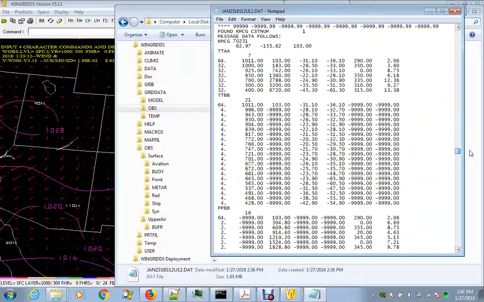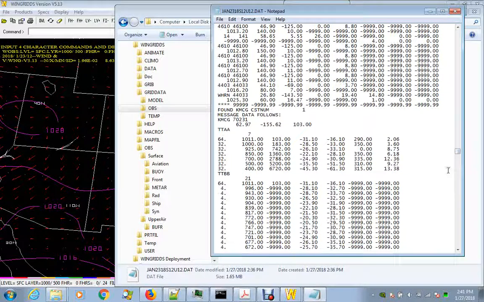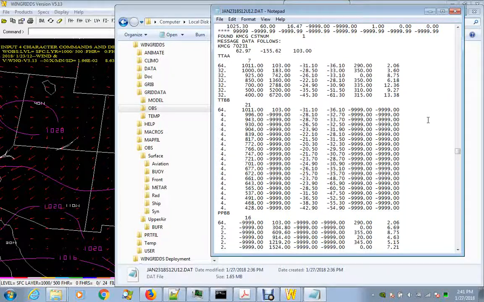And then we get to where the upper air, the RAOB observations are. These are split by these 4 stars and then 9999 all the way across there. That is what the WinGrids keys on to know how all this data is separated. So the next section, like I said, is the RAOB section.